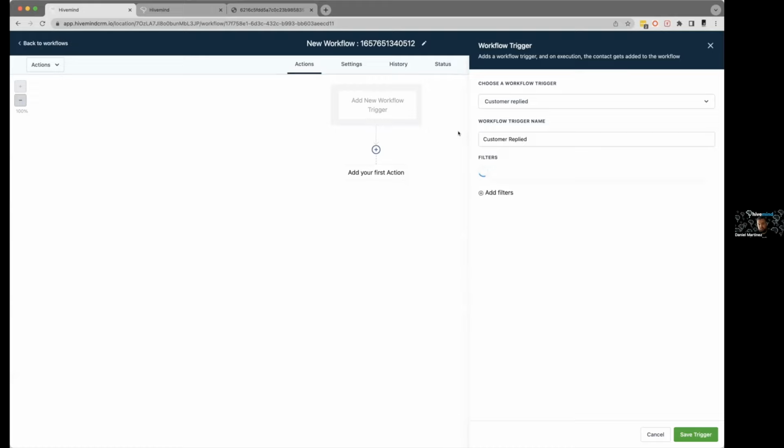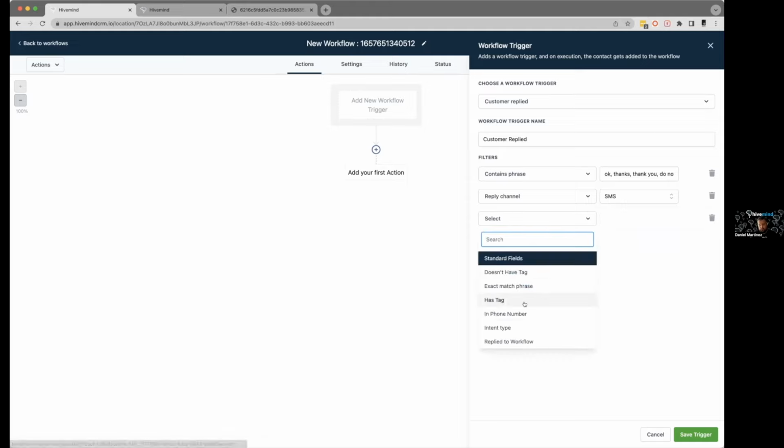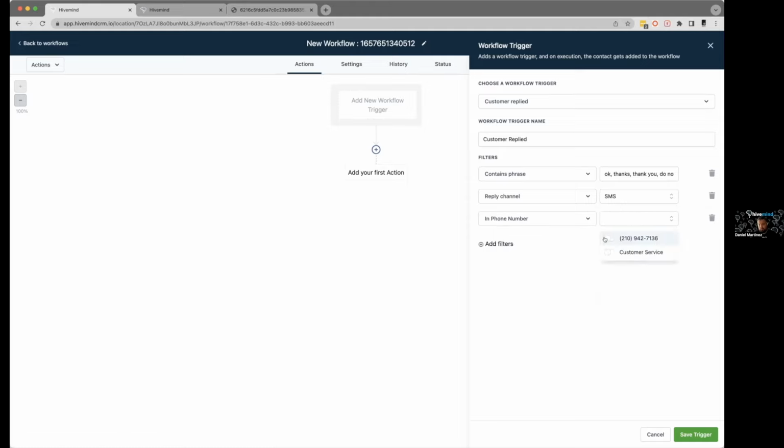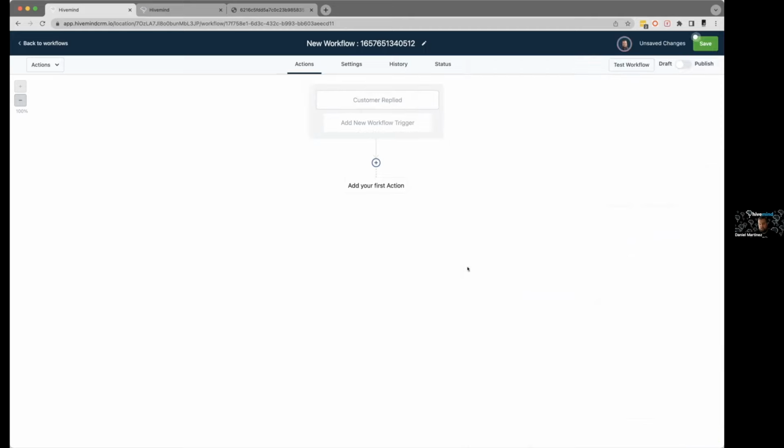So I can do this: customer replied action contains phrase "okay, thanks, thank you, do not." You can put a comma in between each one. Then you can be as specific as far as the reply channel is SMS and the phone number is this number. So now we can be really granular: from this campaign, a text in from this number that says "okay, thanks, you do not," we're going to do this thing. You can delete this for every number, and now it's going to do this for every number that texts in, which is what I did yesterday.